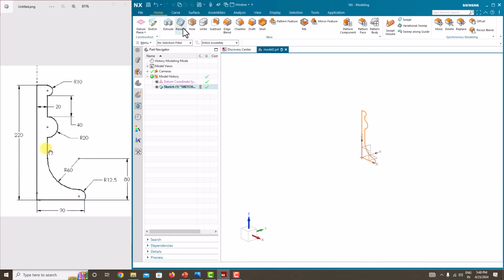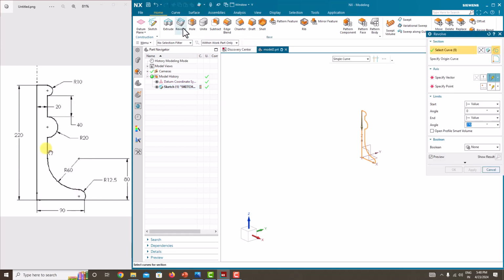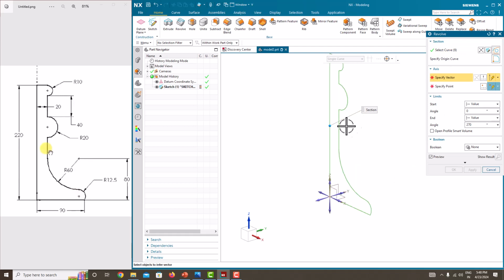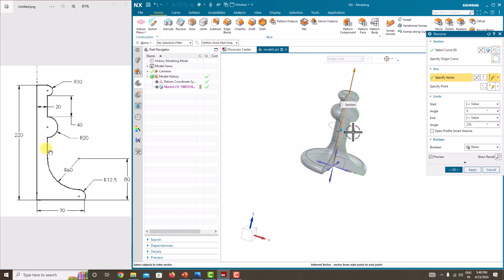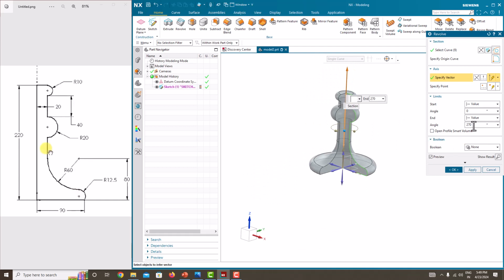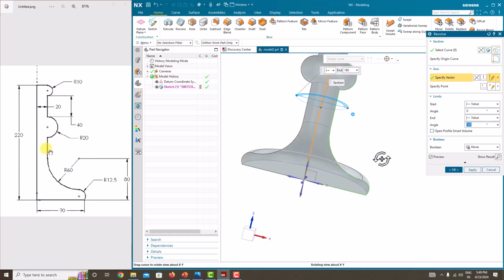Then go for the revolve feature. Just click revolve. It will automatically take the sketch. If it is not taking, just click here and select all the sketches. 9 curves it has taken. Then specify the vector. This line is the vector. And specify how much you want to rotate it. 180 means it will revolve up to 180.